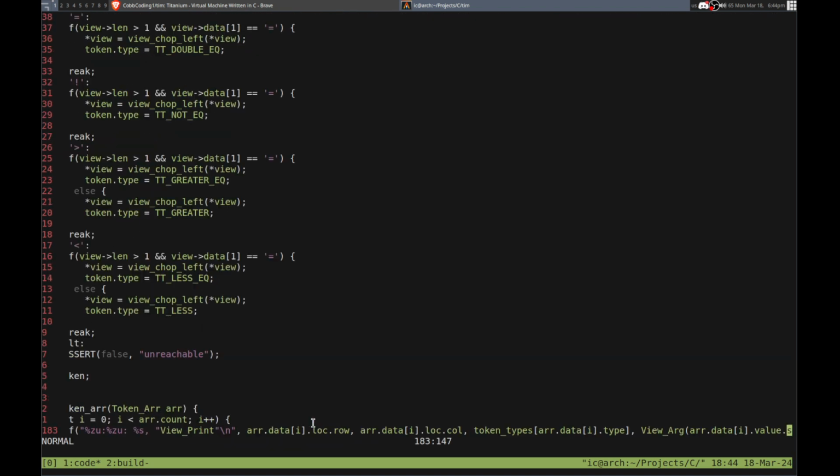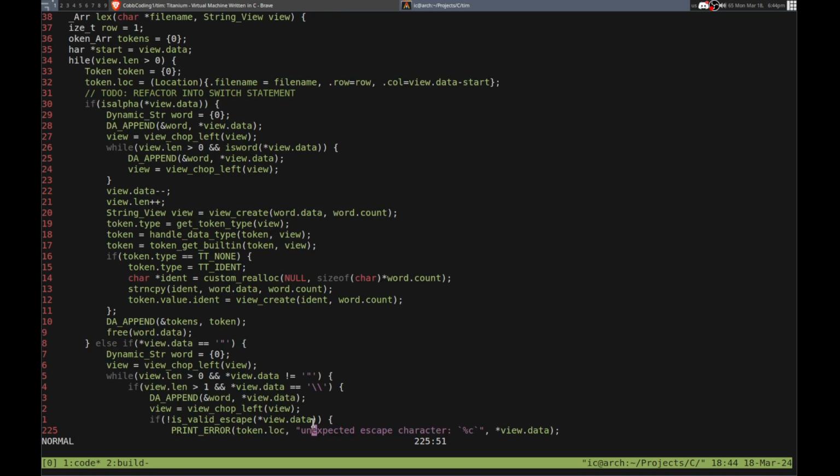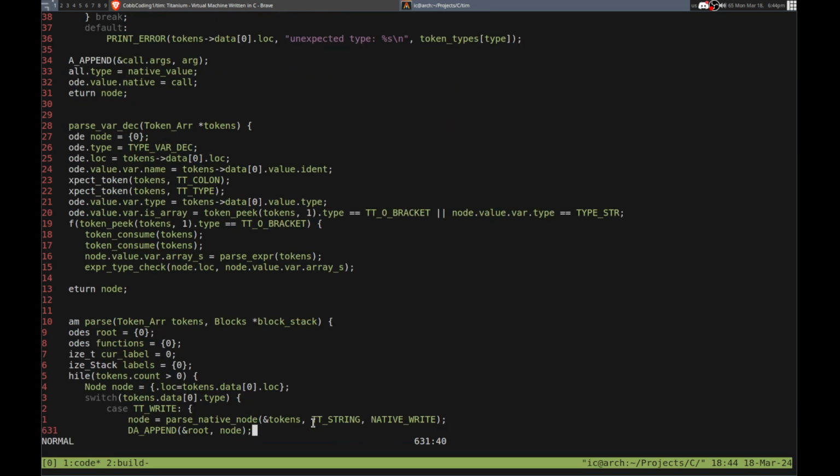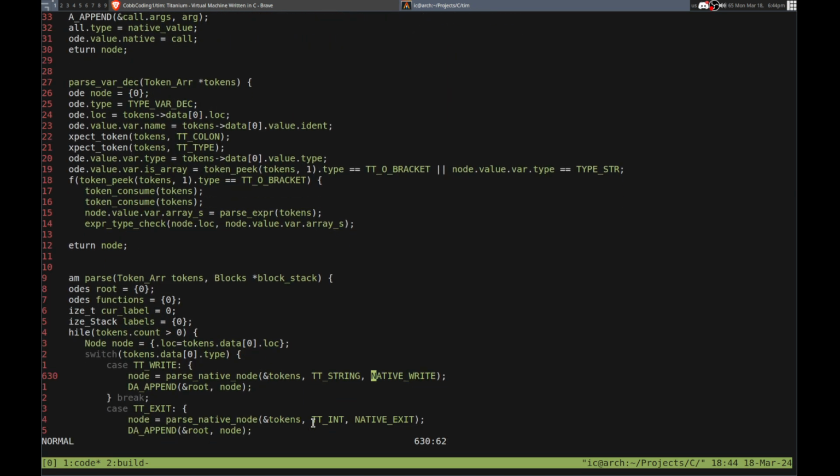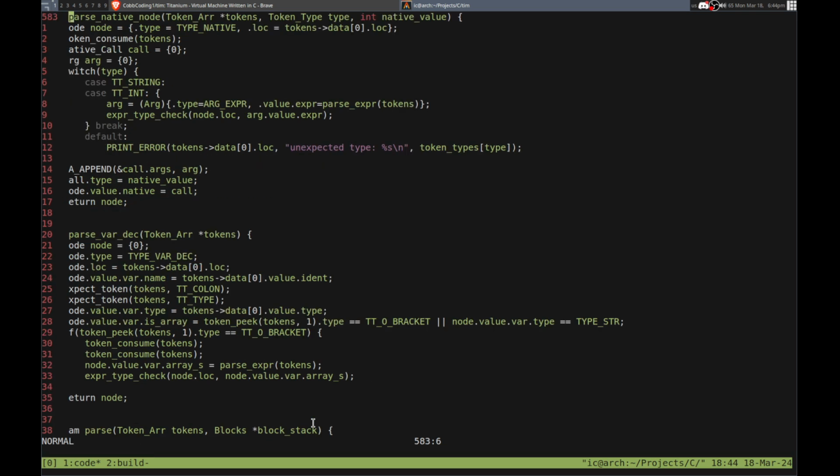Let's say string. Oh shoot. Actually, is it native right in there? Parts. Where do I say that?